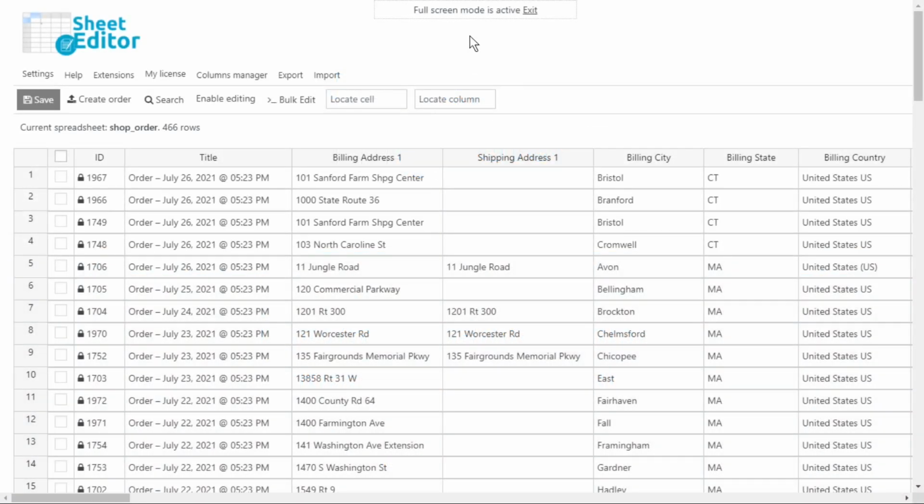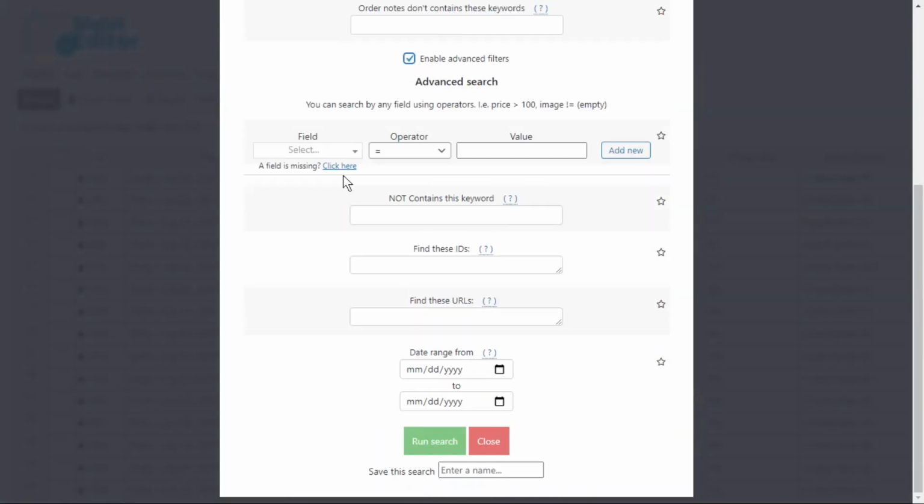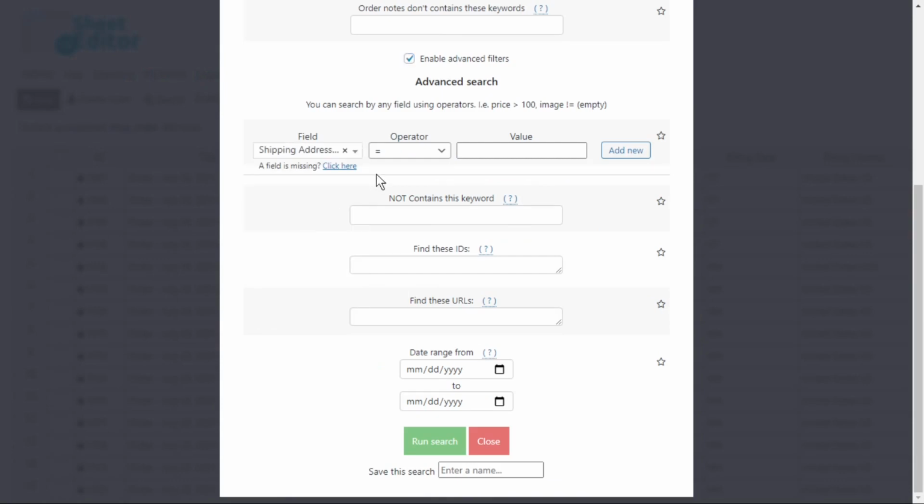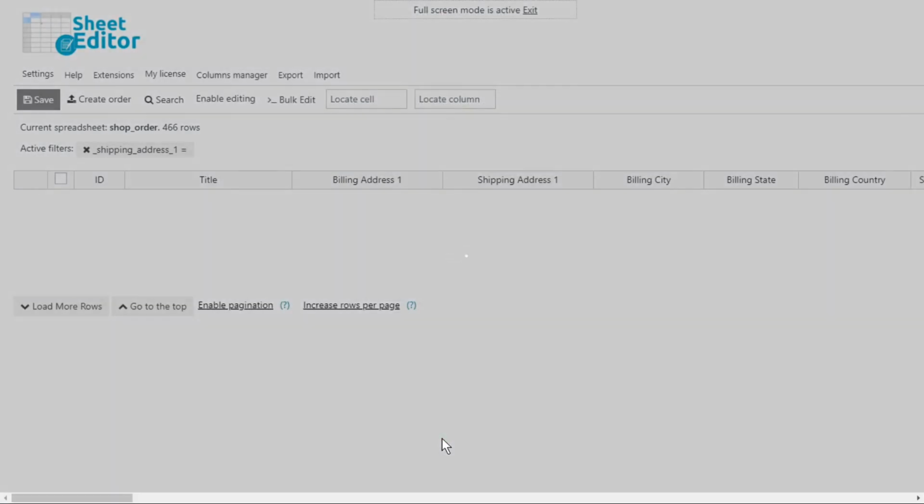Before copying the billing address into the shipping address column, it is necessary to find all the orders that are missing this information. To do this, let's open the search tool and activate the advanced filters. Select the shipping address field key. Then select equal and leave the value field empty. Finally, run the search, and all orders without a shipping address will be displayed.